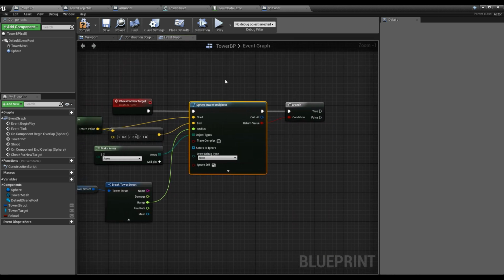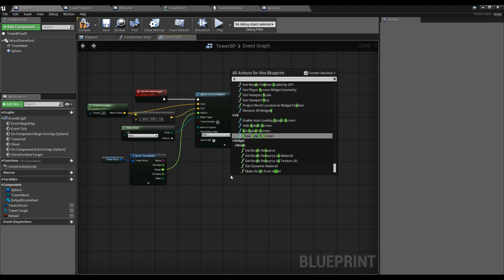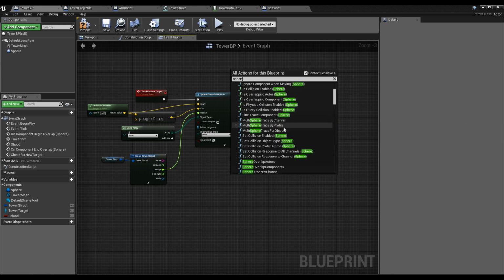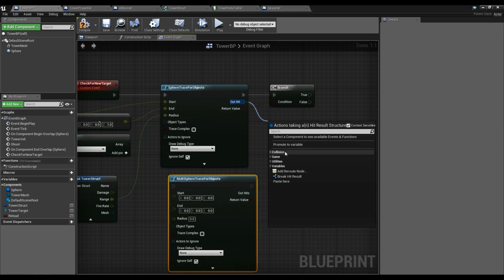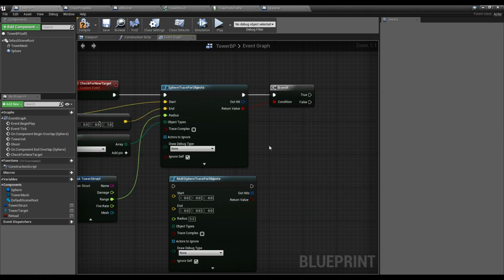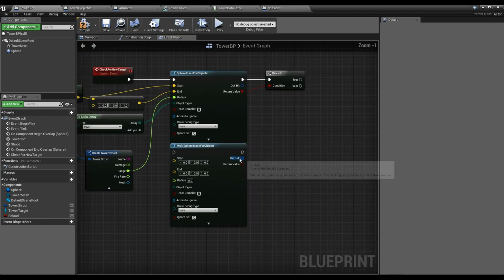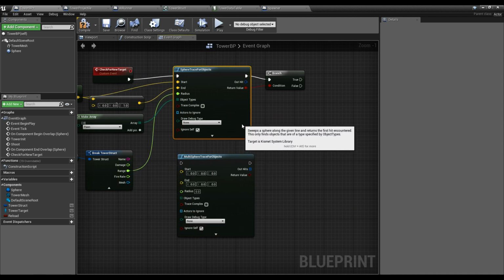When you do a normal trace, this is just a normal sphere trace, this is only going to check for a single object. The first object that it hits in this trace, the trace will just end and it'll be like, I did my job. What we want is, if we search sphere again, we need a multi-sphere trace for objects. And if you see this out hit on our normal trace, we only get a single hit result. On a multi-sphere trace, we get an array which holds many hit results. So this will find all of the actors, while this is just going to find the first actor that it hits.